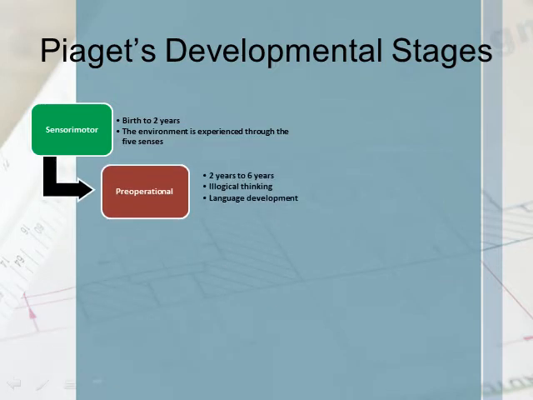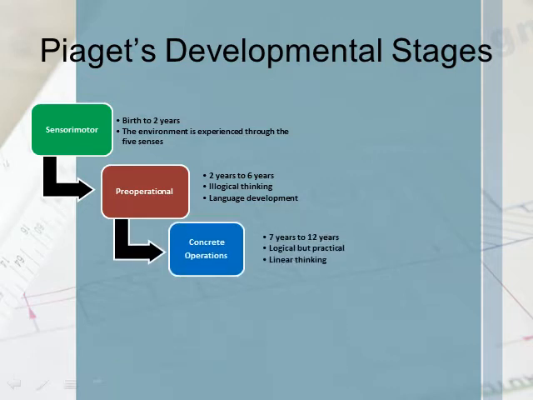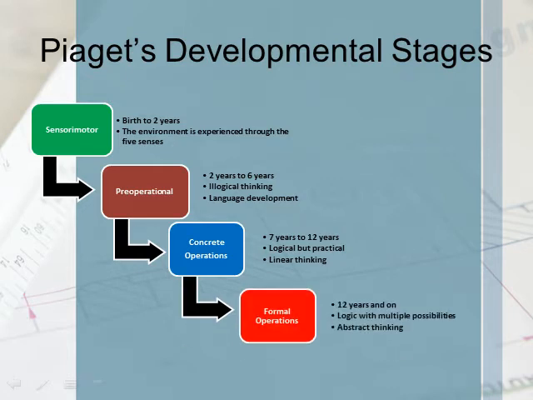The pre-operational stage follows from ages 2 through 6. In this stage, children develop language communication, but this language is often egocentric and does not show logical thinking. The third stage occurs from age 7 to 12 years of age and is called the concrete operational stage. Children are able to reason logically, but can only do so in one dimension.